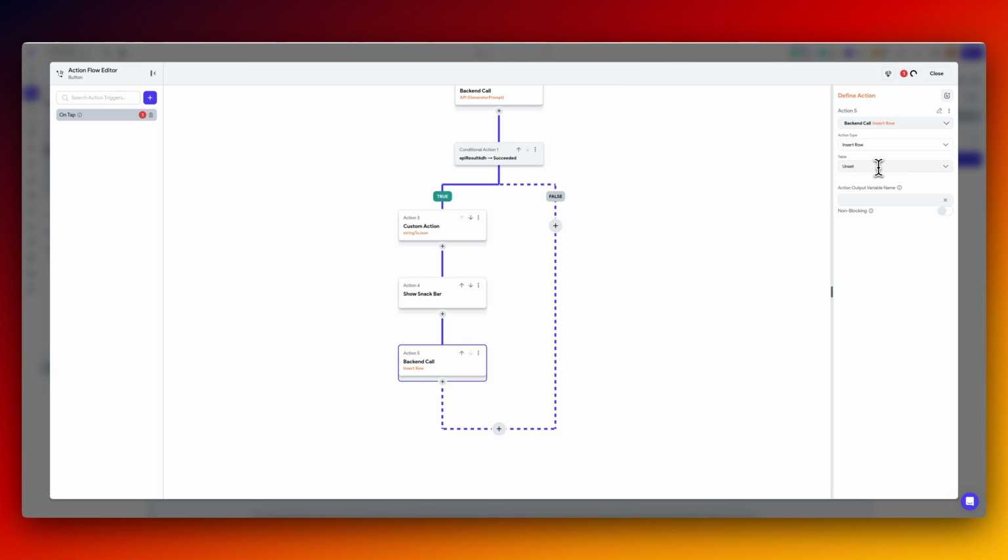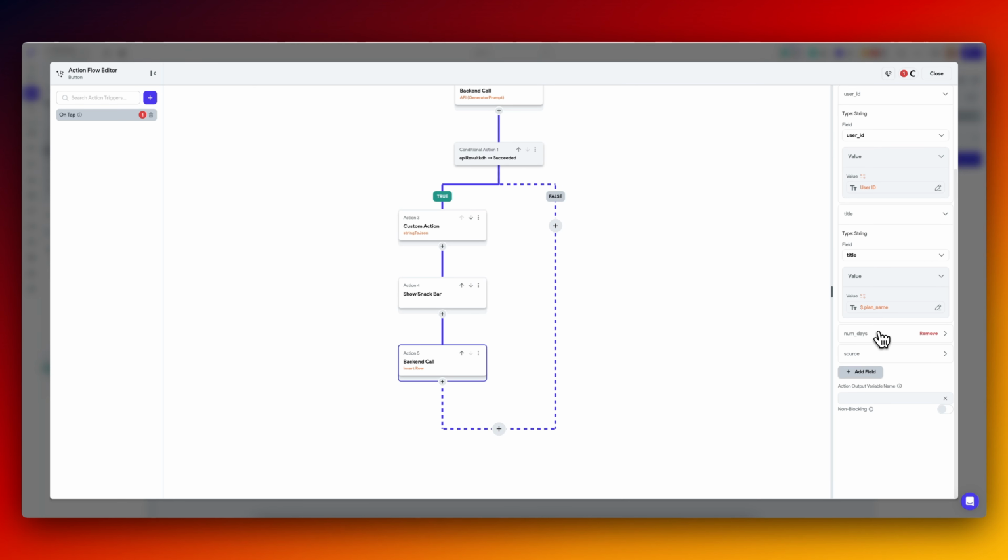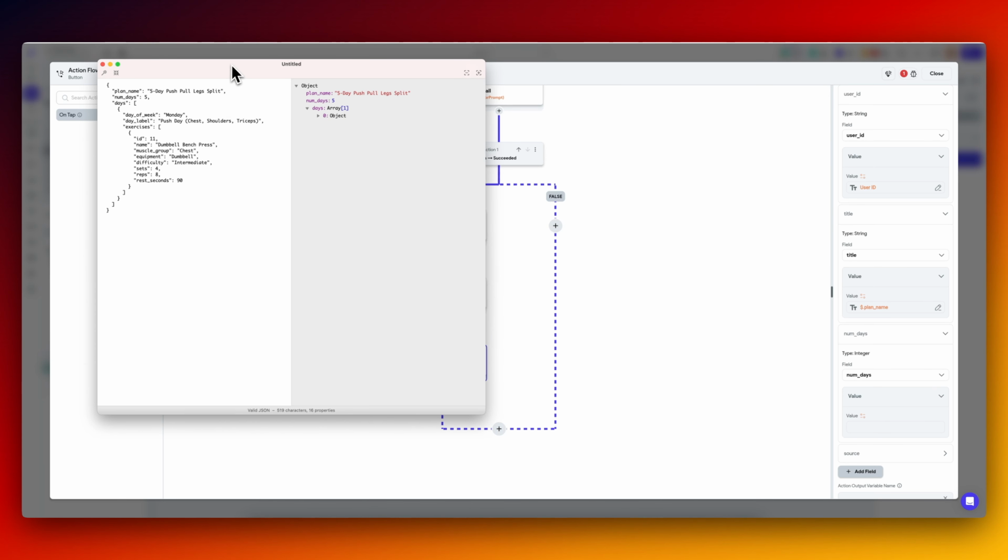Insert row, workout plans, user ID is us. Title is, we know the title, so we have it there. Plan name. Number of days, let's go ahead. Okay, so this is what our JSON looks like.